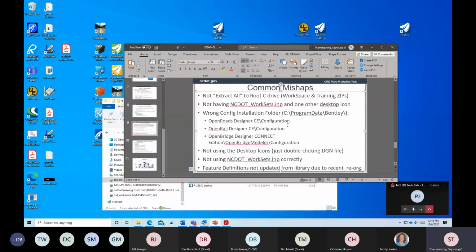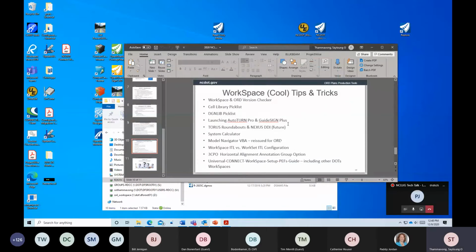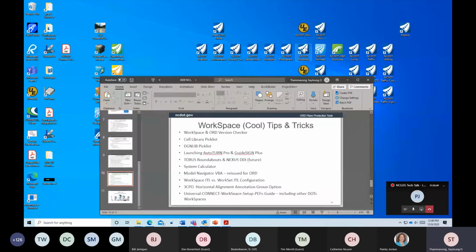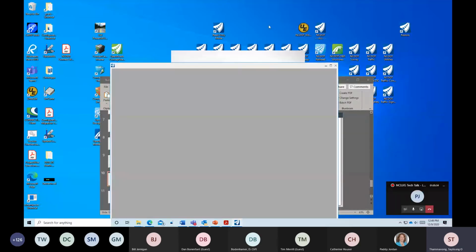Okay, so not to end on a bad note here, I do want to share some of the workspace cool tips and tricks with you. So in a typical file here, where did it go? Okay. So we added some cool tools and new features in our workspace that I think is share worthy. I'll take a couple minutes just to show you that, and we'll get to the question and answers.